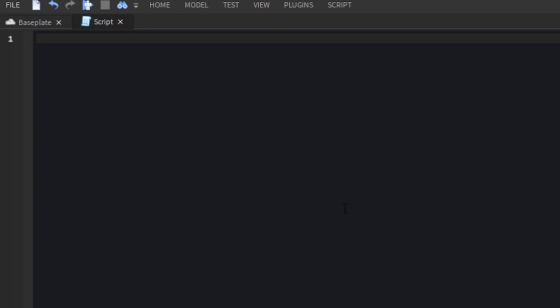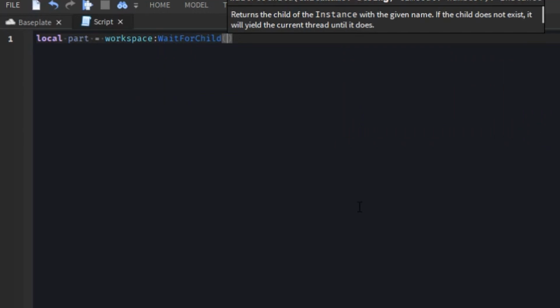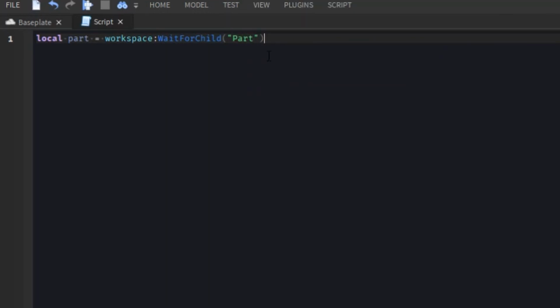Next one would be WaitForChild. So what WaitForChild does is it basically does what it says. It waits for a child to be added to the instance that's given. So we'll do workspace:WaitForChild part. It will pretty much yield the script. It's like task.wait, so it'll stop the script right here, and it will not run any code after it until it finds a child called part under workspace.